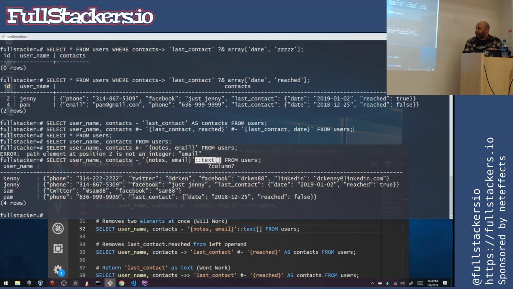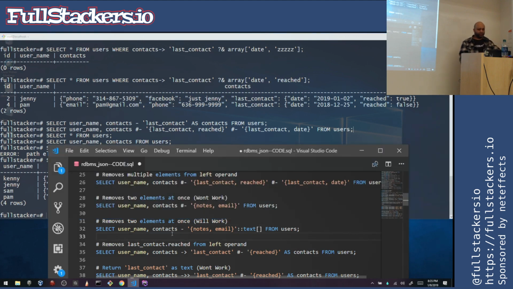And so now I know, okay, let me use this regular minus operator to actually go through the array and just look for a notes element and look for an email element and remove that. And you see there are no longer any notes or email with that. And I guess this code will be available, and it's in the documentation, all that.